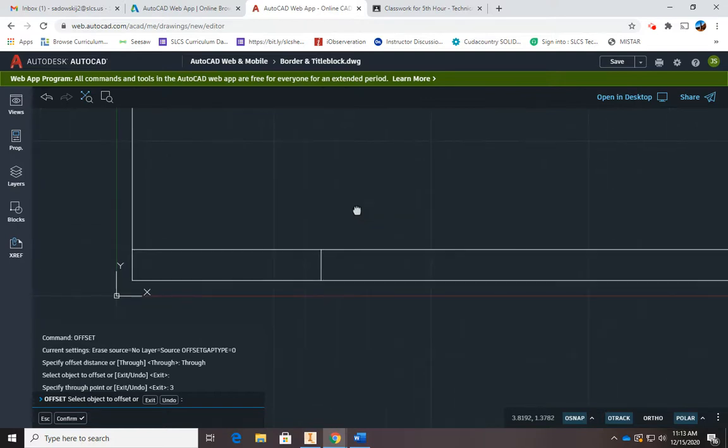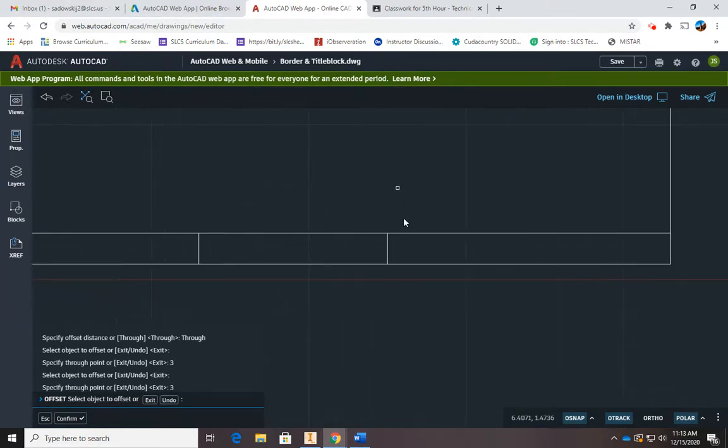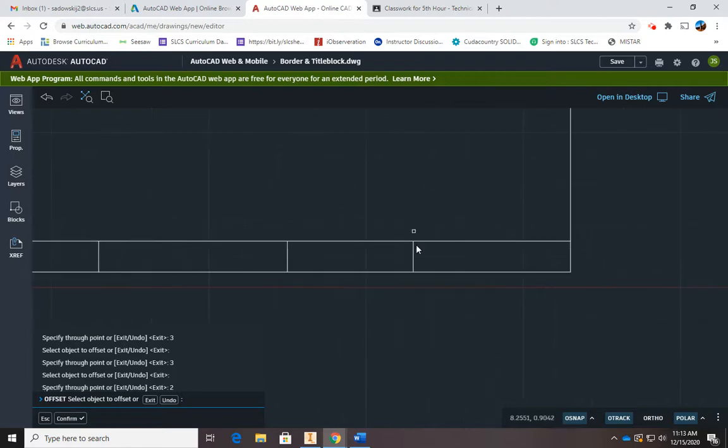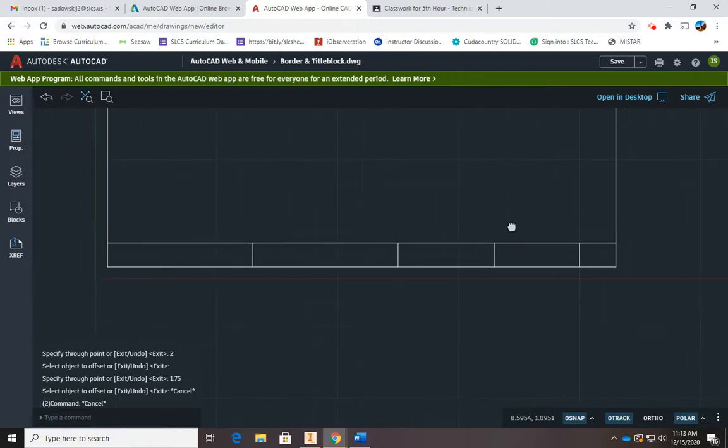There it is. I want to do that one again, so I'm going to do this one again, and I'm going to say that I want it to be 3 and enter. Now I'm going to click on this one again right here. Now I'm going to say I want this one to be 2 and enter. And then I'm going to go over here, click on this one, go over on this side, and I'm going to say I want it to be, I think, 1.75, what we used. And then I hit escape, and there's my boxes for my title block.